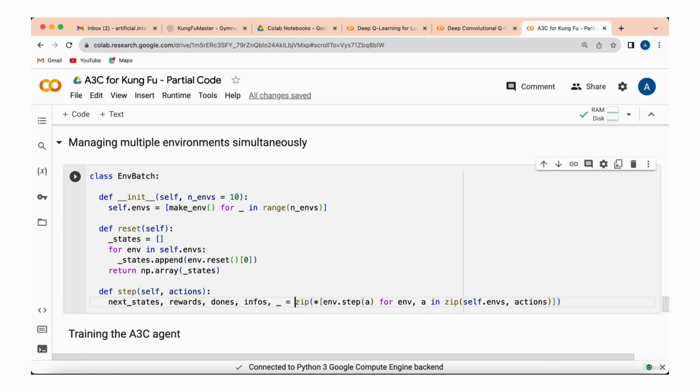Okay, so basically with this, we now have these elements of all the tuples here grouped together. The next states are grouped together, the rewards are grouped together, the dones are grouped together. And now the final thing that we have to do here is to convert all these grouped elements into numpy arrays. A numpy array of the next states, a numpy array of the rewards, a numpy array of the dones, and then infos, which are actually dictionaries.